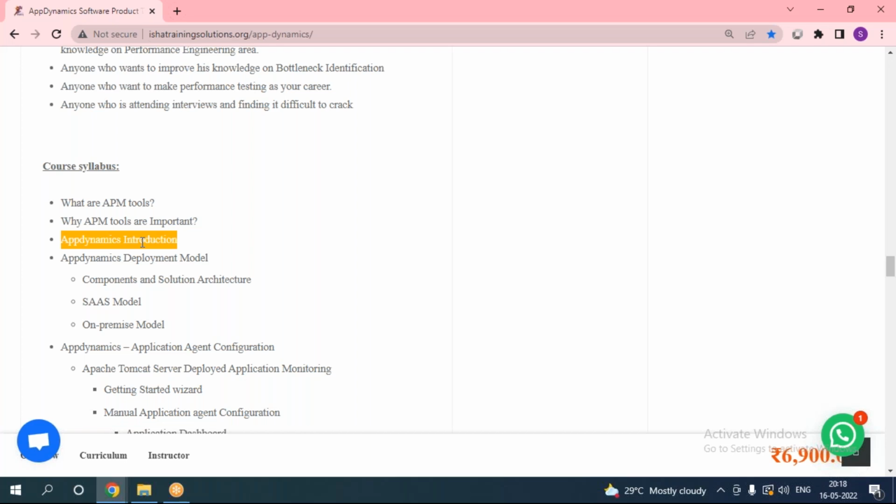And then there are two deployment models available in AppDynamics. One is on-premises, another one is SaaS-based model. Okay, so on-premises means what? You are going to maintain everything.